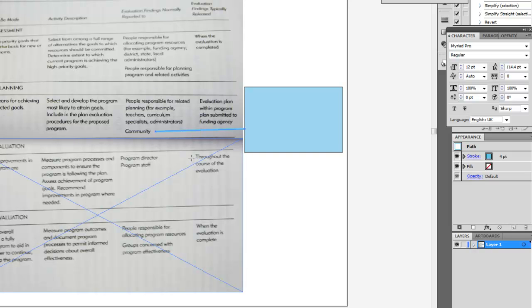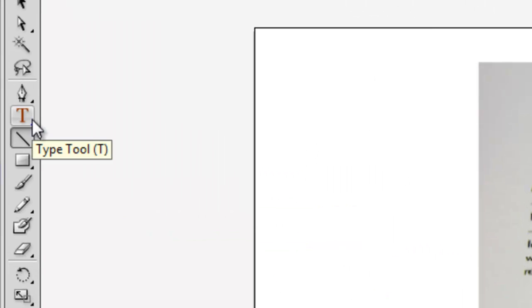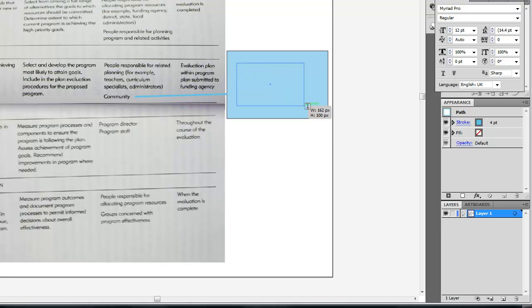Okay, so of course the last part, which is the most important part, is to key in the discussion points. So I'm going to use the text tool, or sometimes we call it type tool. So you go to the left hand side and click on the type tool, and then you're going to move over here and just draw a little boundary to indicate where your text is going to go.